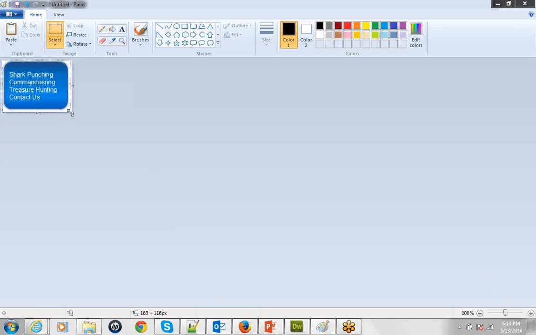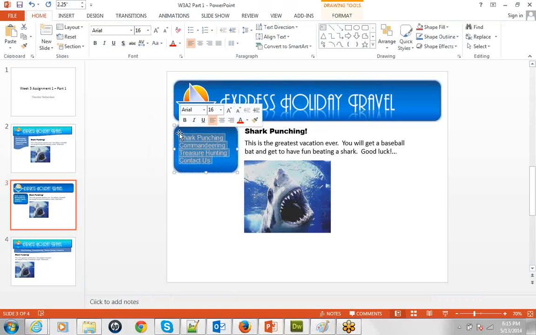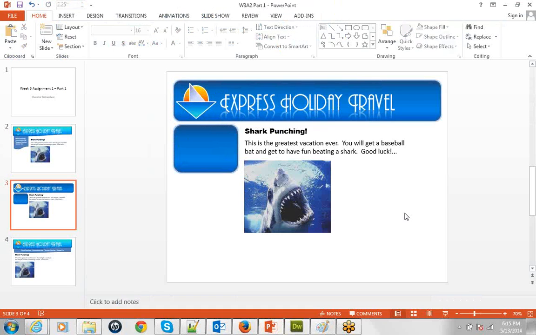So I can save my navigation image just like this and add links over top of my image in the web page if I need my text to look exactly like this. But I really don't, and I would actually prefer to have these text links as actual HTML code. So what I'm going to do is go back into my PowerPoint and get rid of all of this text. So now I just have a blank canvas.